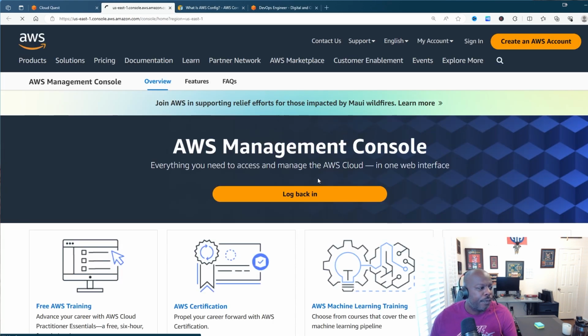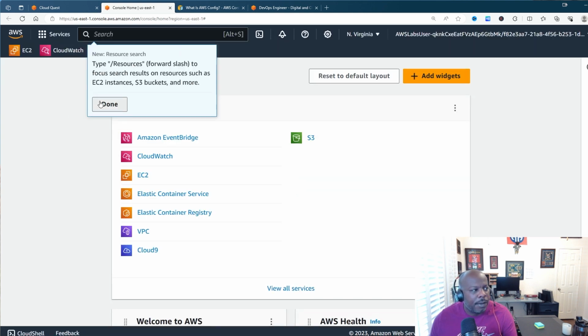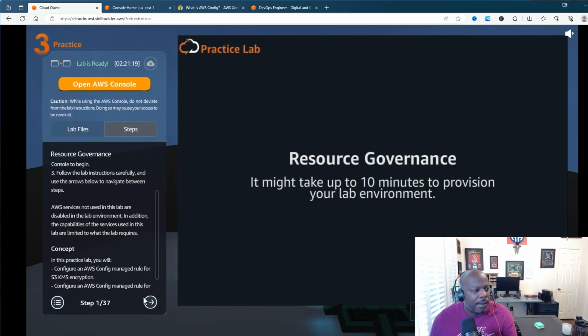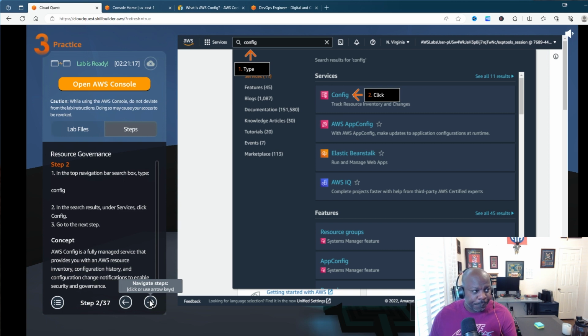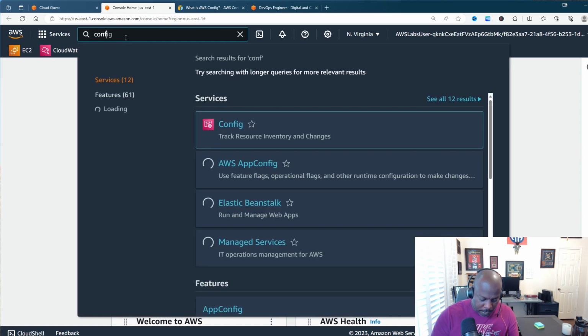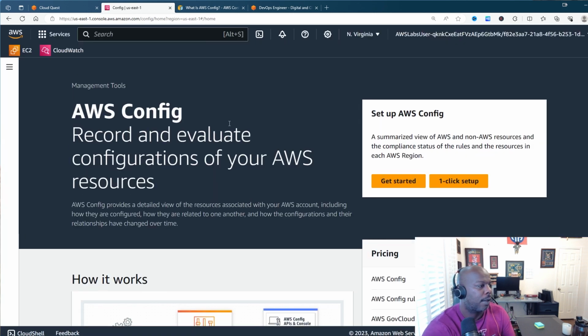All right, so now let's go ahead and open up our console here. Now it's taking us inside of our cloud environments. You can just go ahead and next your way through all this stuff. All right, so now let's go through our steps. First thing we want to do is type config within the search bar here, and the service we're going to be using is Config. So we'll go ahead and do that. Config. All right, cool. Let me log in real quick.